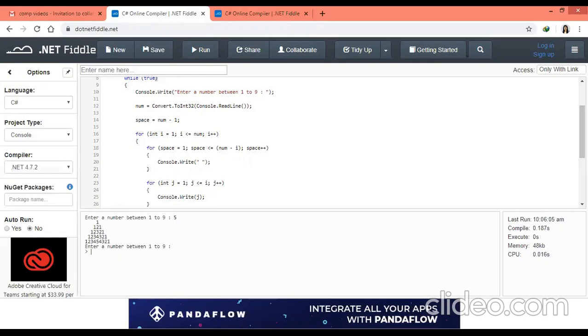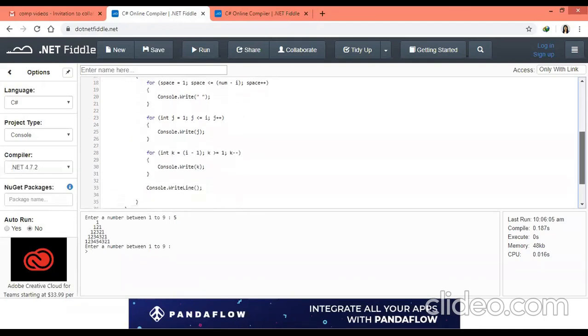Next, for j is equal to 1, j less than or equal to i, j plus plus. Same as a function for column. Console.Write j. We just write our j code. Next, for int k is equal to i minus 1, k greater than or equal to 1, k minus minus. Now, j is defined as a number which increases, and k is defined as a number which decreases.